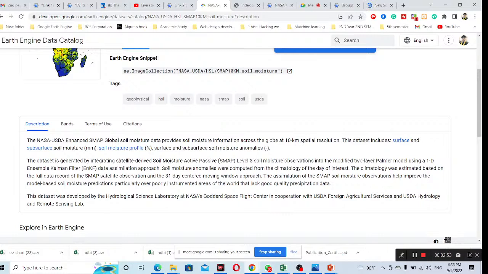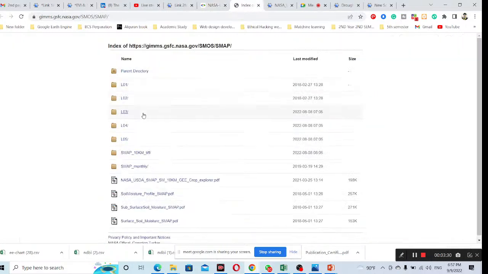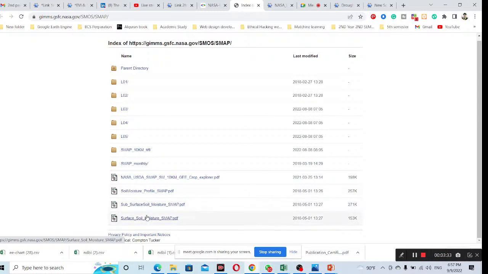They are using here the Soil Moisture Active Passive, SMAP, Level 3 soil moisture observations, assimilated into the modified two-layer Palmer model using 1D data assimilation. It's not Landsat, it's not Sentinel, it's another satellite. This satellite integrates the soil moisture active and passive Level 3 soil moisture observation. This satellite only observes soil moisture, and the dataset provider is NASA GSFC, where you can see all the information about the soil moisture profile and other things.